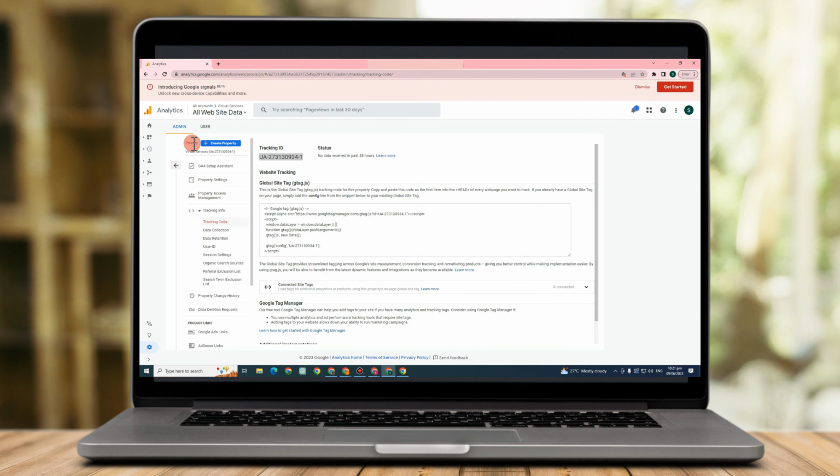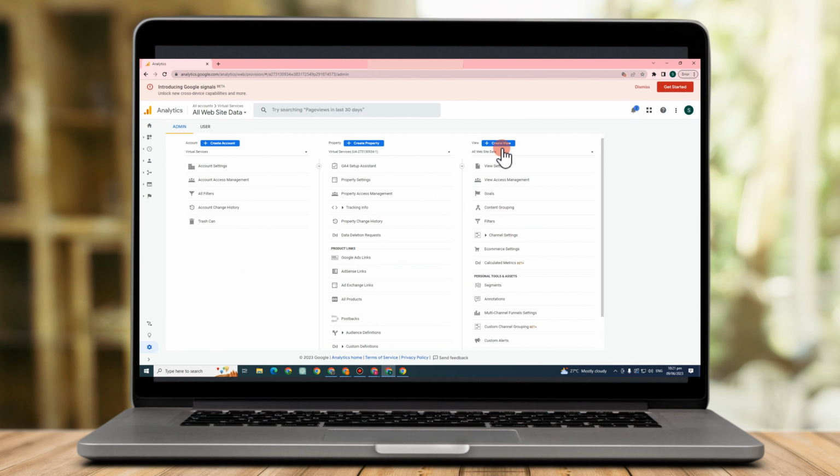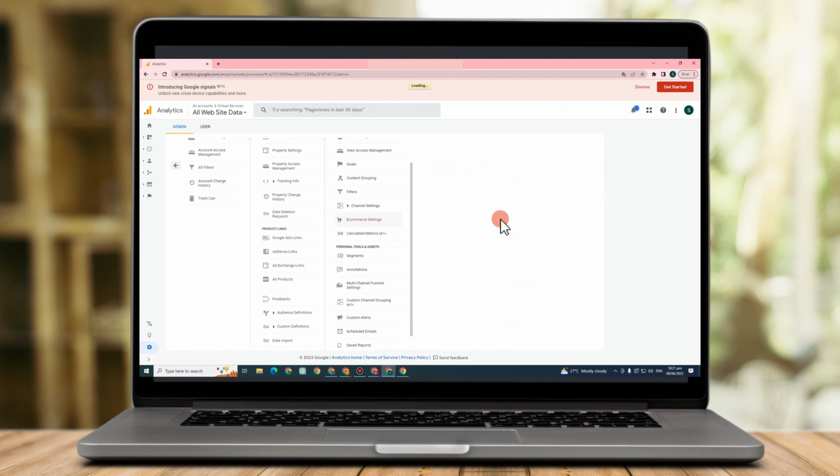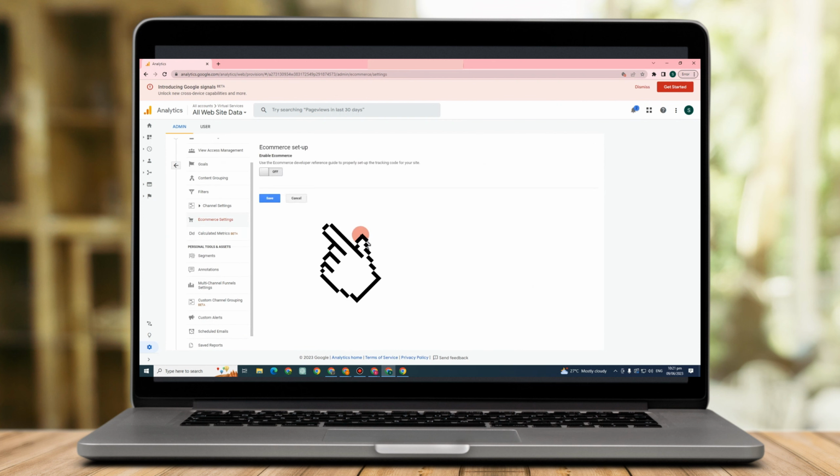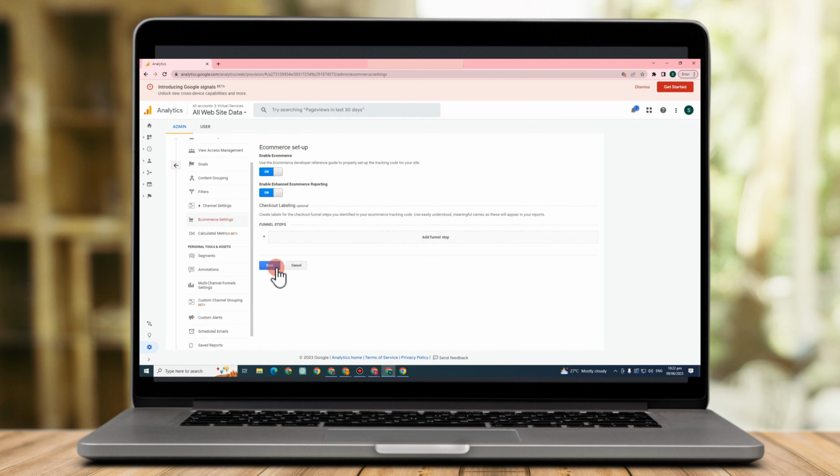You can see it here in admin, or in your property. So once you click this one, you can see here create view, look for e-commerce settings, and then make sure that this one is toggled on and another one also is toggled on. Then click save. And that's how easy it is to set up Google Analytics on Shopify.